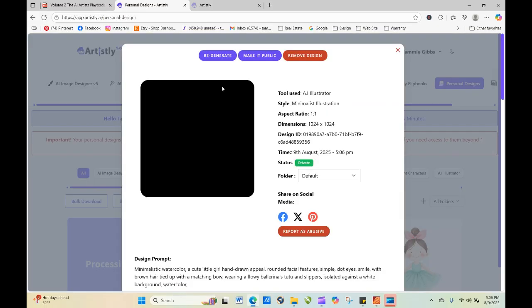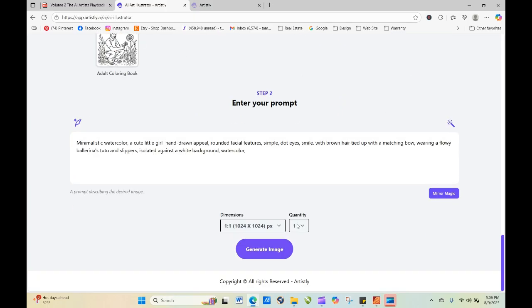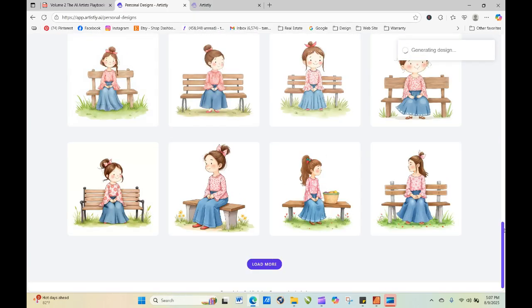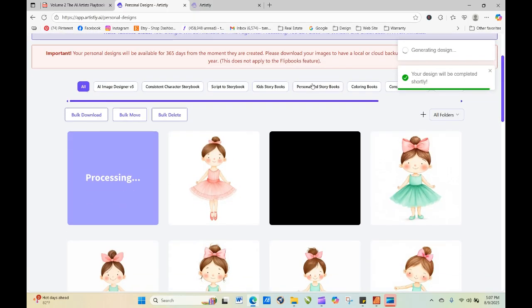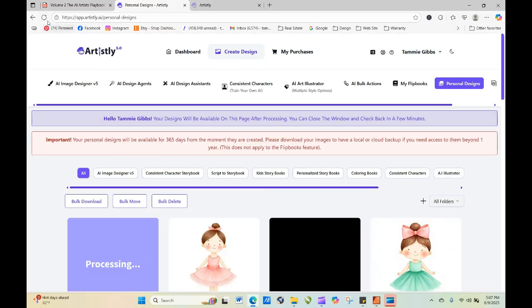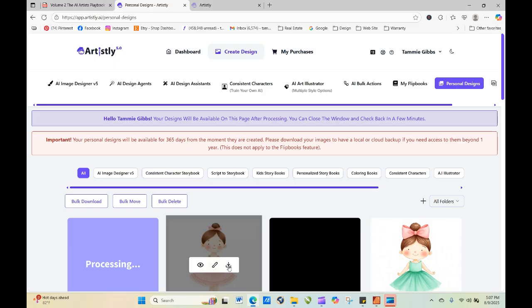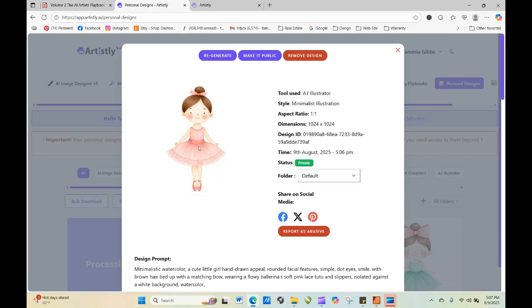I'm not sure why that did that. I'm going to regenerate again and there. Okay, it gave me a black box. Oh, and this is the little tutu it put it in. So it did, yeah, the little lace tutu.